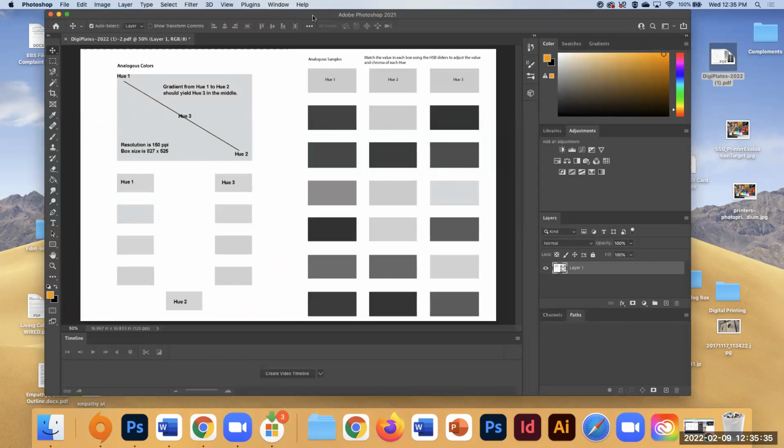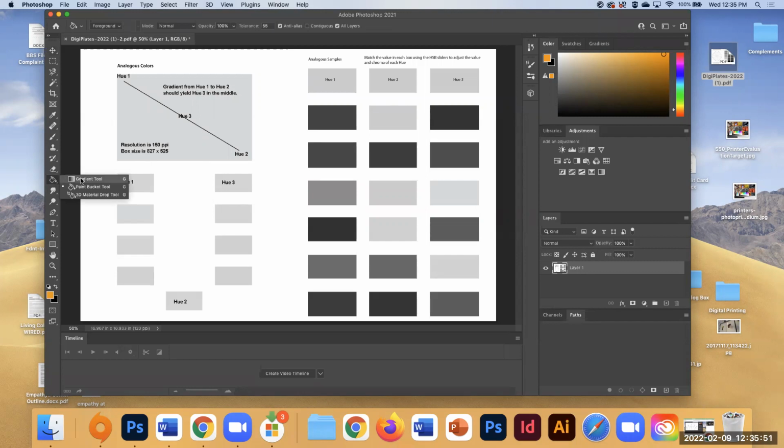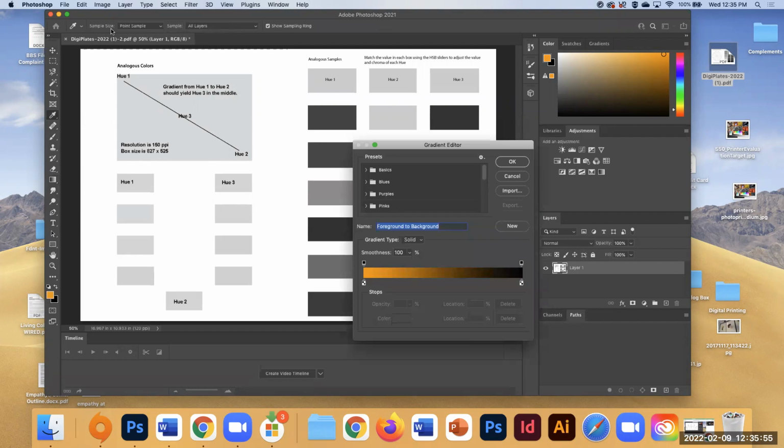So this is the plates for the analogous color hue. There are directions on the plate. Gradient from hue 1 to hue 2 should yield hue 3 in the middle. So we're going to be working with gradients as ways to mix color. You can find the gradient tool underneath the paint bucket tool. And if you click in the box in the very top, you're given the option of creating the gradient.